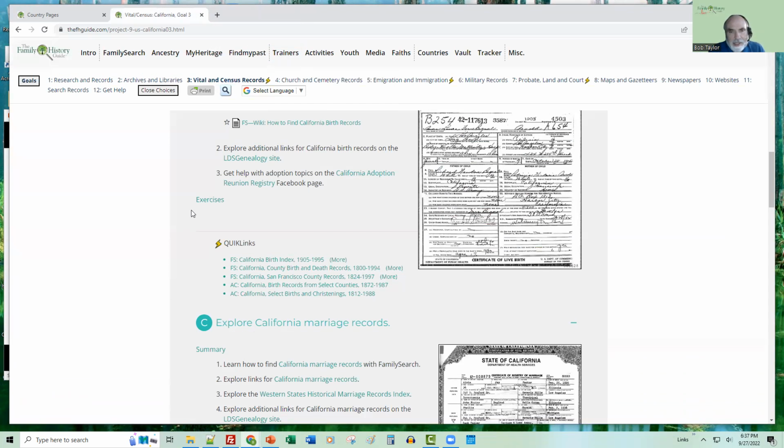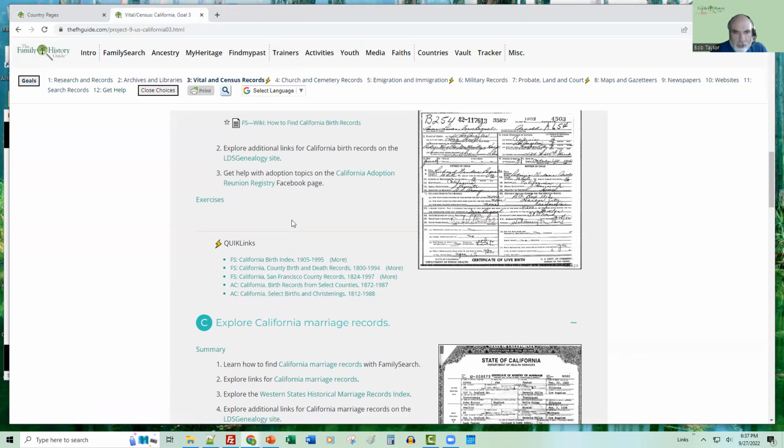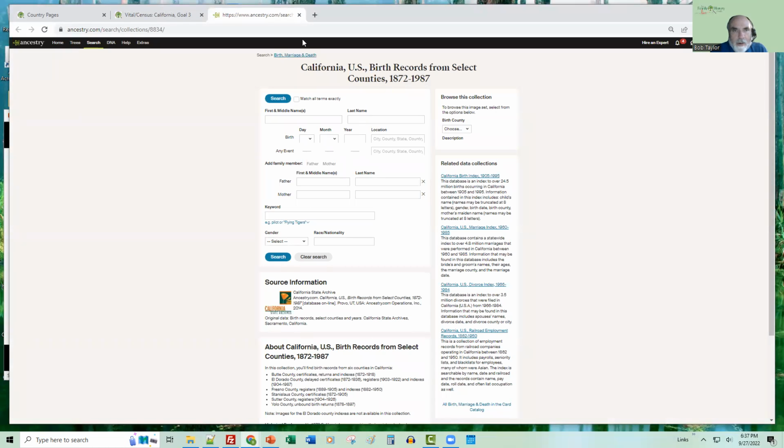And the reason we've done that is because when you've been learning particular things about doing searches or a certain type of record, that's the time that you want to go out and give it a try. And so we've made it very easy to search the collections you want to by putting the quick links right next to the educational material for it. AC, Ancestry.com, so births and christenings from selected counties, you could click that and go to the Ancestry.com search screen for that as well. And that should be coming up. Here you go, there as well.